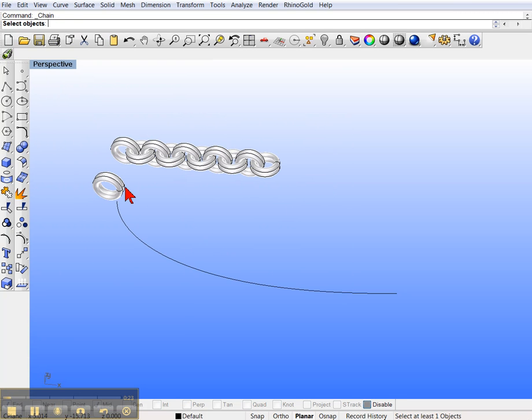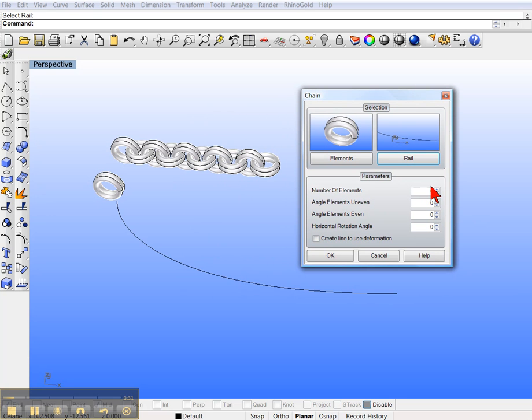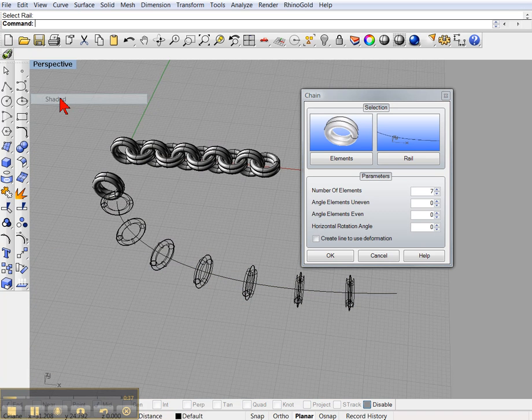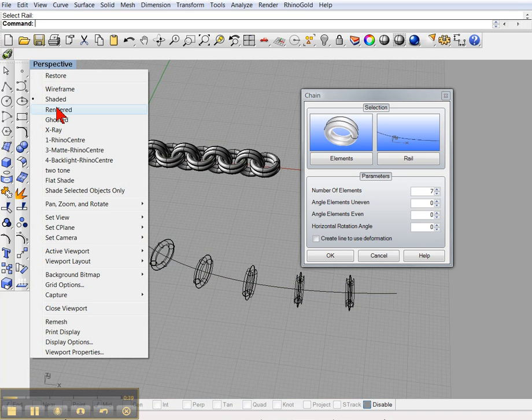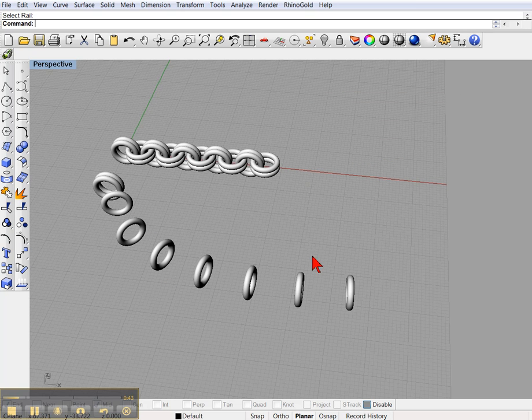We'll pick our element. Let's take those two, our rail. Now, as we start to get into it, you'll notice it only shows one of the elements. One of the elements there. Alright, so let's cancel that. Let's undo that.